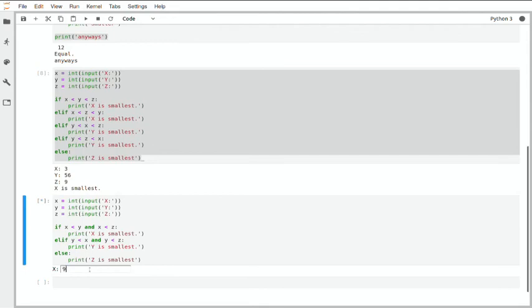X is 9, y is 1, and z is 12. Y is smallest. Okay, that works.